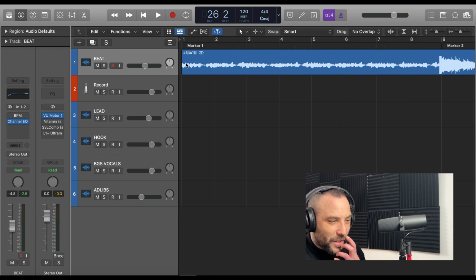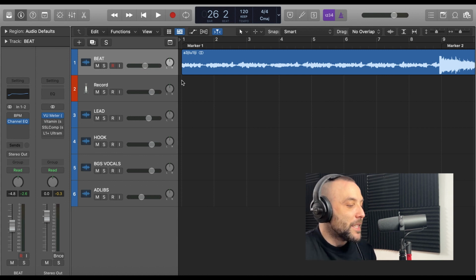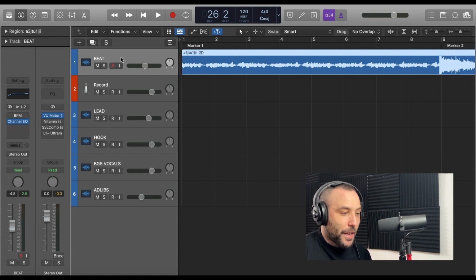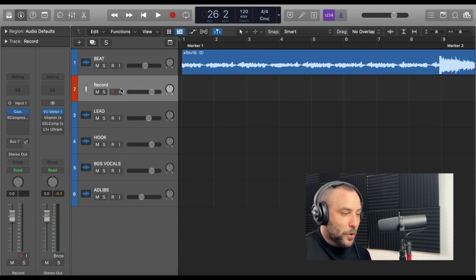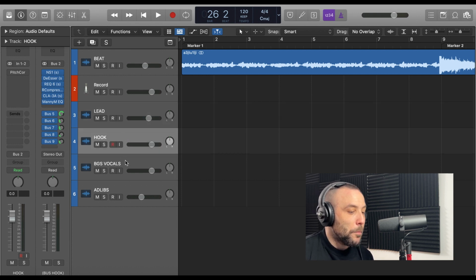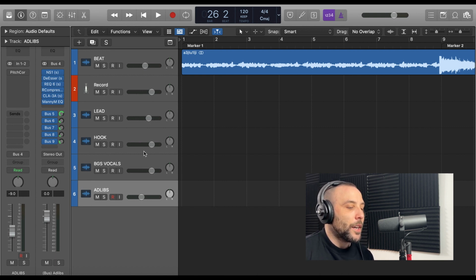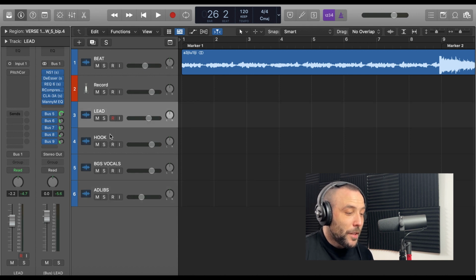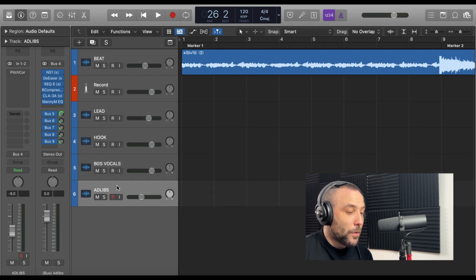Alright guys, so this is the template. As you will see, it's a very basic template. You have here to put your beat, here to record your vocals, here it's for the lead, the hook, the background vocals, and the ad-libs. I will explain a bit how to use it, because as you will see, the lead, the hook, the BGs, and also the ad-libs all have the same settings.